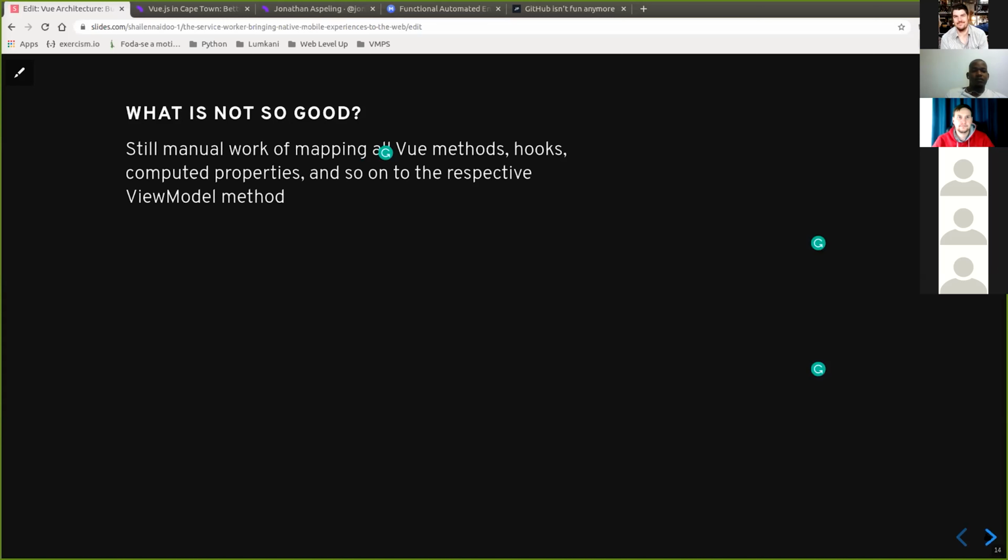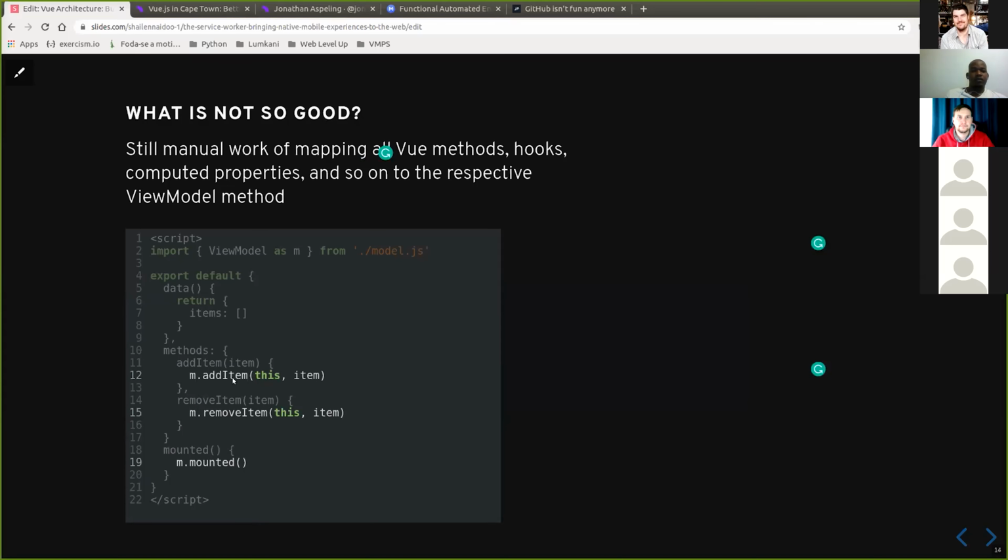Yeah, but we still had some stuff that we didn't like much. For example, if you had more methods, you would need to add them, map them manually. Like, for example, if you have add item, you would add item and so on for the others. Same with mounted and the other hooks.